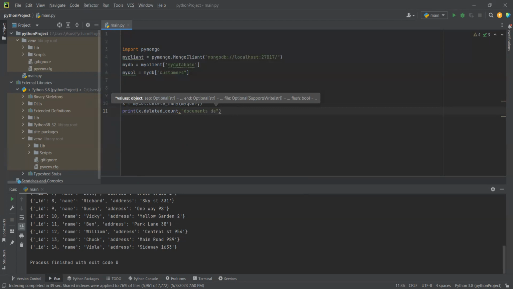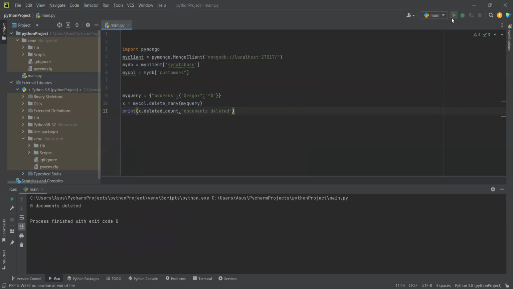Okay, deleted. Exactly, in this way you are going to delete many documents from your MongoDB. Zero documents deleted.